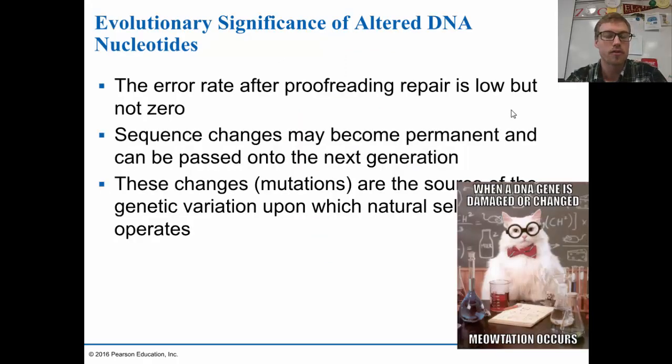Now, the error rate of proofreading repair is very low, right? But it's not zero. So sometimes changes in nucleotides become permanent, and these changes or mutations are the source of genetic variation upon which natural selection generally operates. Not all of natural selection operates based off of mutations, but much of it does.